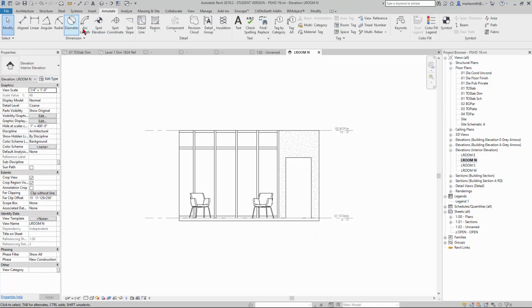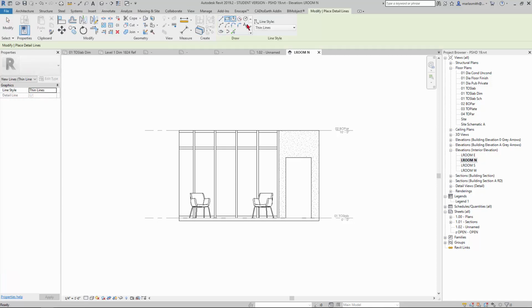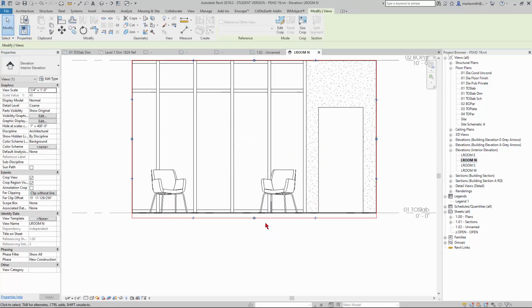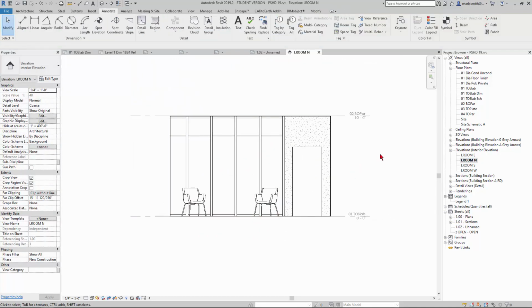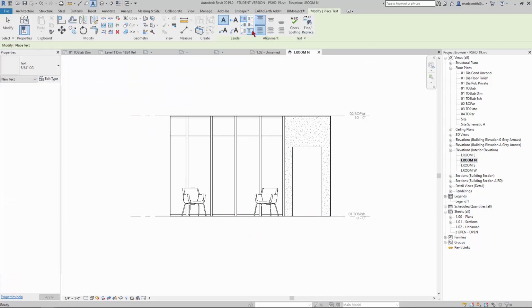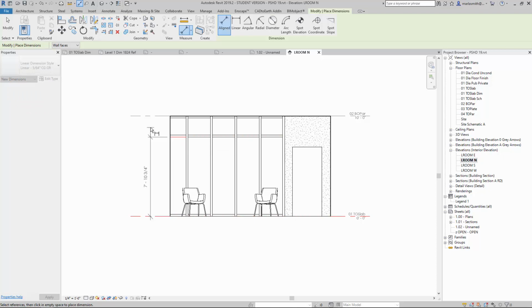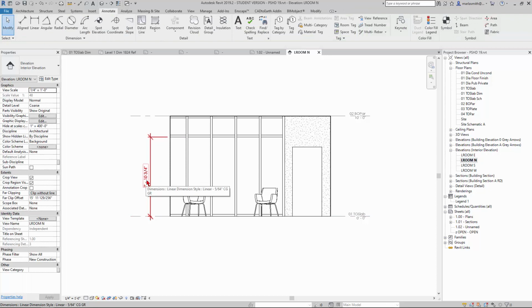Maybe I want to come in and go to annotate and draw a detail line that's thick around the overall, right? And then I'm going to come in here and maybe pull the crop region up to the floor right there. So just adjusting things. You could also come in and annotate, call out objects, or you can also dimension. So if you wanted to do a line dimension, from here to any part of this guy, to there, you could do that as well.